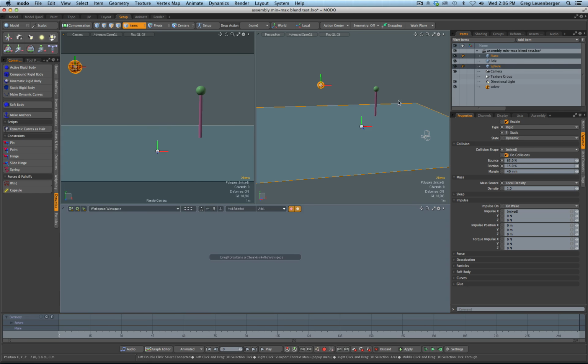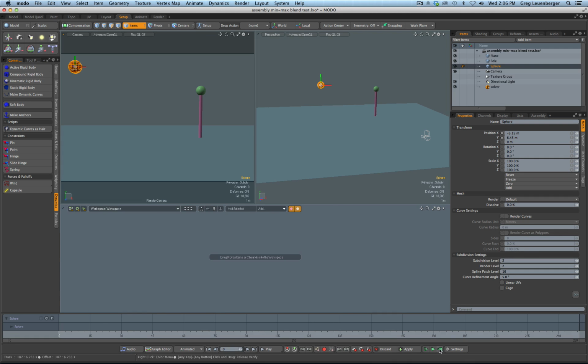All right, so let's just simulate this. Press the simulate button, we've got the frames, hit OK. And it happened really fast. Modo simulates stuff like this really fast. It's just an eye blink. And if I scrub through the playlist now, you'll see that the ball is simulated.